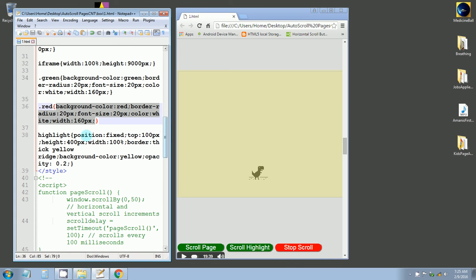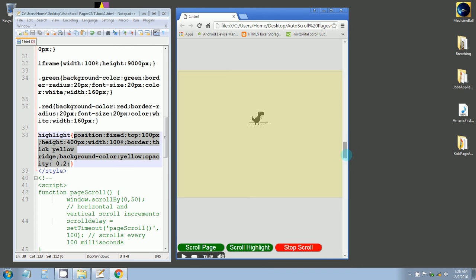And there's my highlight tag that I created, which creates this yellow highlight area. It's got a position of fixed for the same reason that these things down here did. When I move the scroll bar, I don't want this yellow section to move too. I want it to stay put. So it's got a position of fixed, a top of 100 pixels, because I don't want the yellow highlight area to start until it's 100 pixels from the top, a height of 400 pixels, which from top to bottom of the yellow section, it's 400 pixels high, a width of 100% so that it goes across from left to right of the whole page. There's a border of thick yellow ridge, which is a very light border. I don't even necessarily need a border at all, but I did give it one.